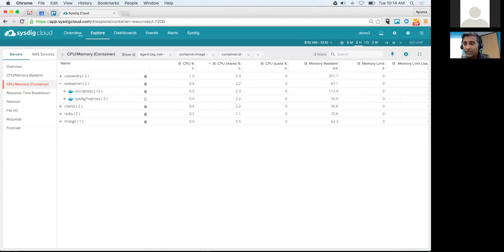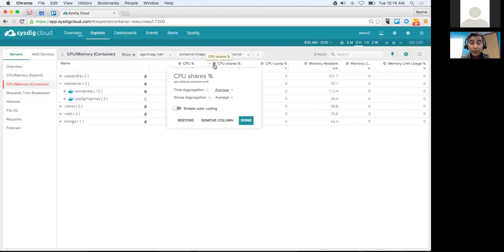Now, one thing I noticed here is that this column is actually running off the board. It turns out that these Explore tables are fully customizable. So I can resize, and I can click on these gears to decide if I'd like to remove this column or fine-tune the column. You can decide things like your time aggregation. Right now, the time aggregation is the average over the time period. You can in fact switch this to maximum or minimum.